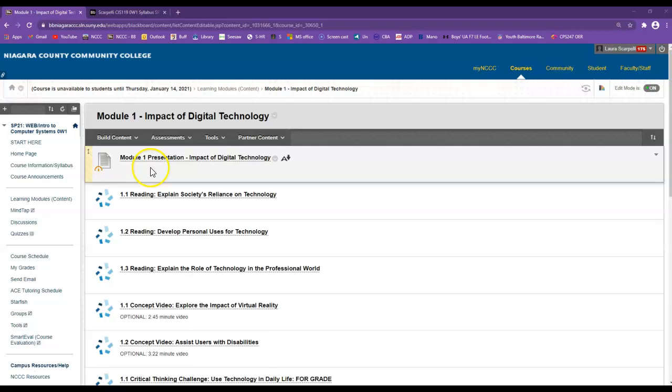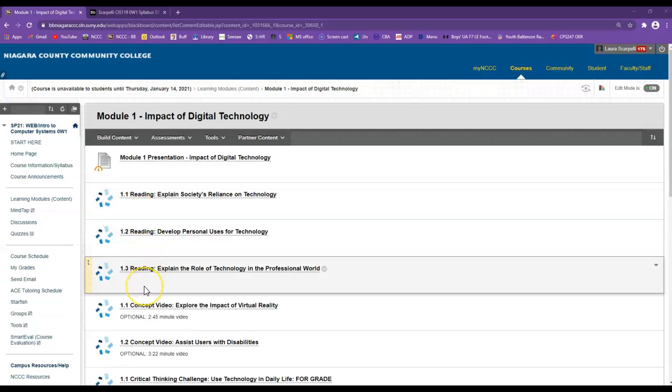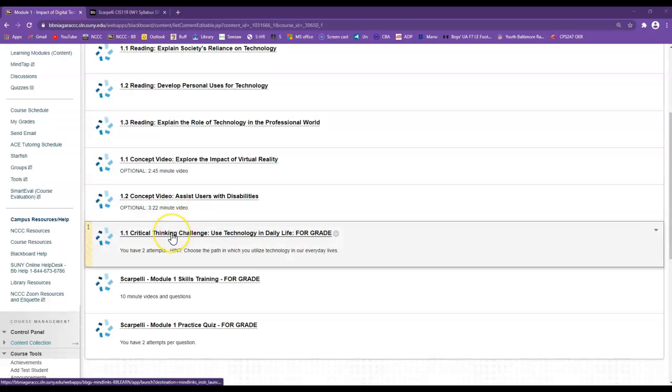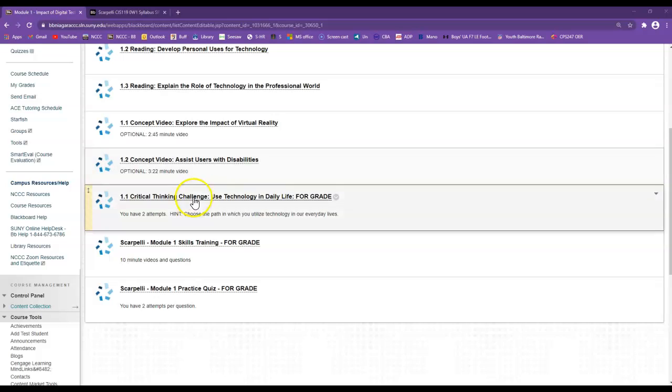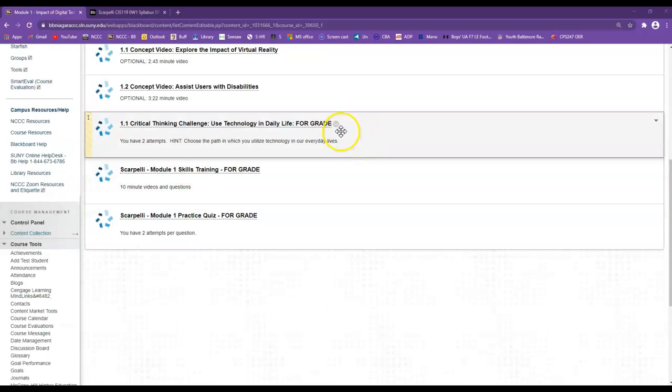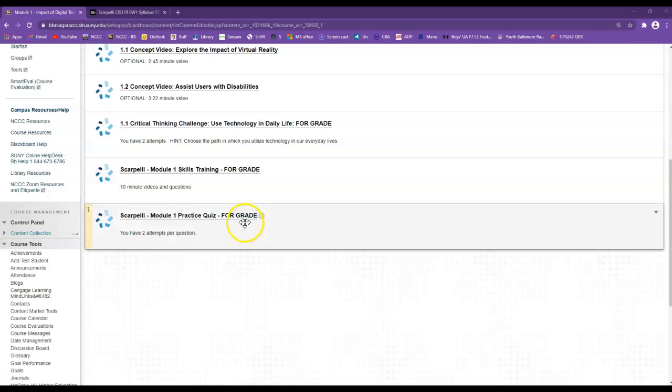The first one is a presentation, which is just my notes, so supportive documentation to help you work through the material. The next 3 are links that take you directly to the reading in your book. The next 2 are optional videos, again, to just support what you're looking at and what you're reading. The next 3 are for grade. So you'll notice I indicated that here, for grade, and for grade.